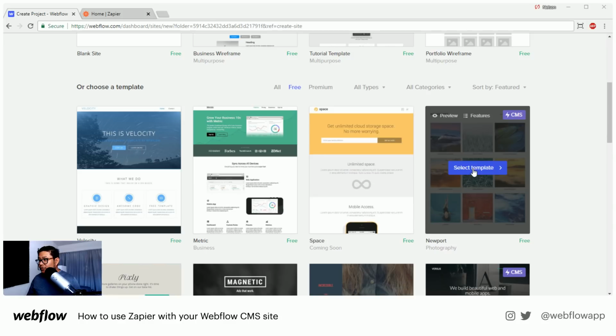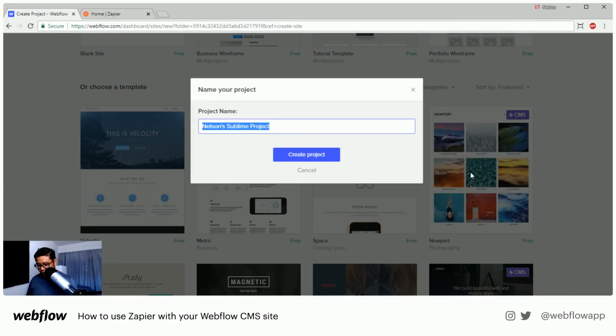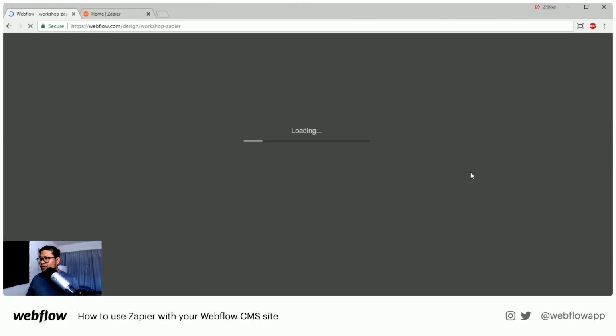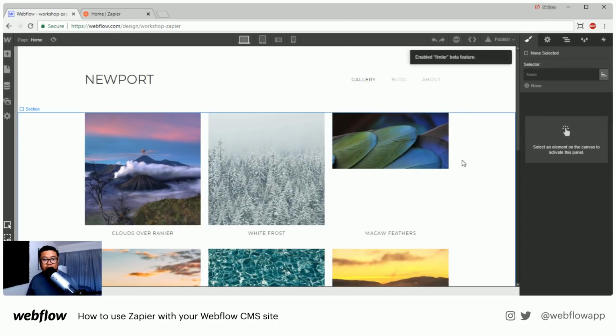I'm going to choose this one right here, Newport, and let's call this Workshop Zapier. Okay, cool. Let that create. Let's create the site. It's all done.